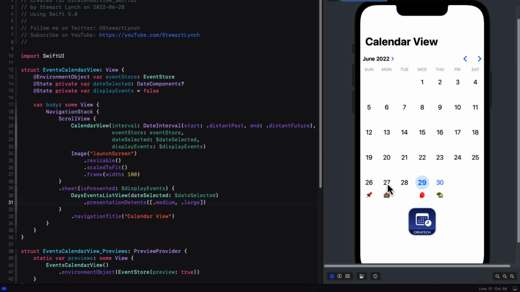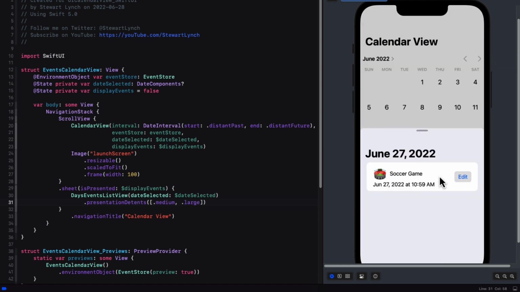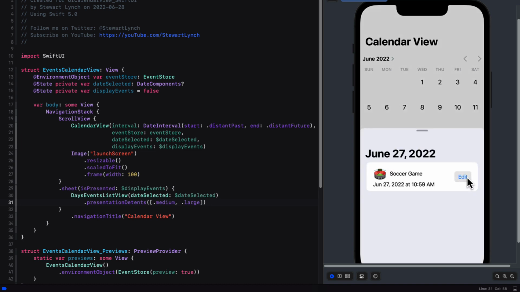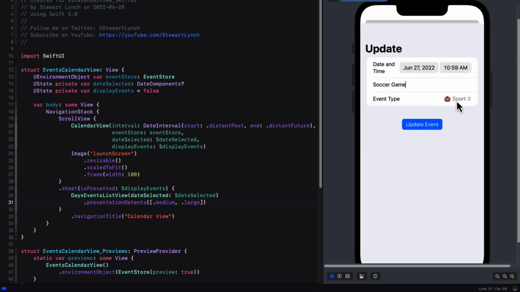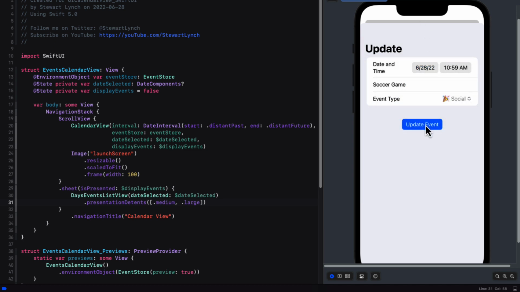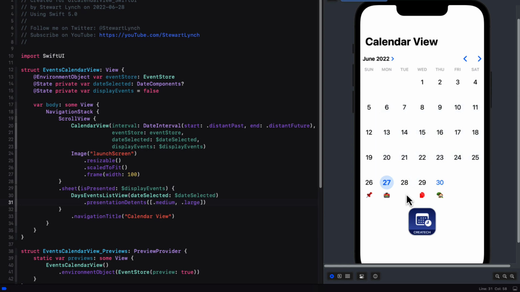Let me edit this football game to make it a soccer game. So far, so good. Everything looks great, and it seems to be working. There is a problem, however. If I change the icon or change the date of a particular event, it's not reflected in the calendar itself. We need to be able to reflect changes and refresh this calendar when either the decoration changes or a date changes.